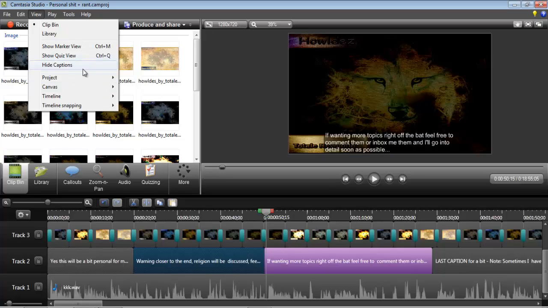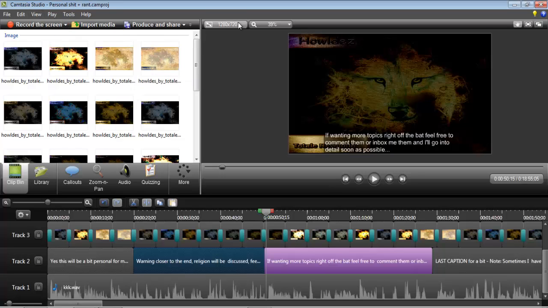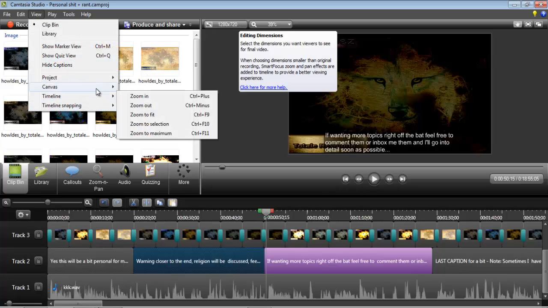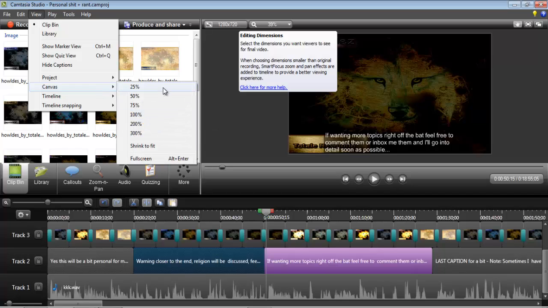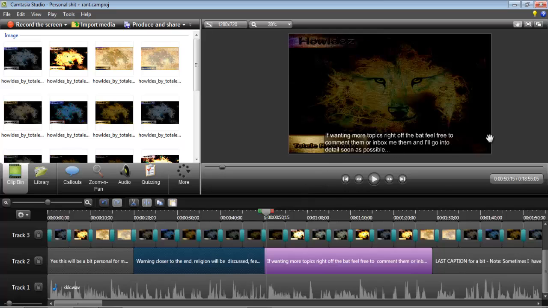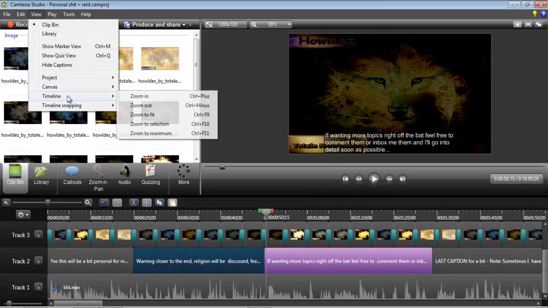Project information, editing dimensions. You can do that right there. Oh, I need to show you guys that, don't I? Canvas, well, canvas is just pretty much how zoomed in you are. Right now I'm at 39%. This is the canvas edges or border, whatever you want to call it. We got timeline. This is the timeline. Timeline snapping. This is for the scrolly.